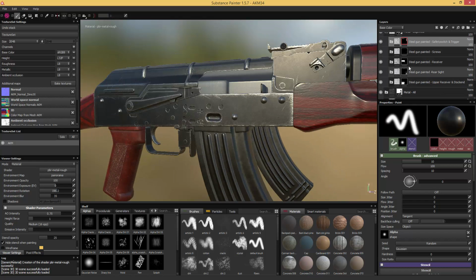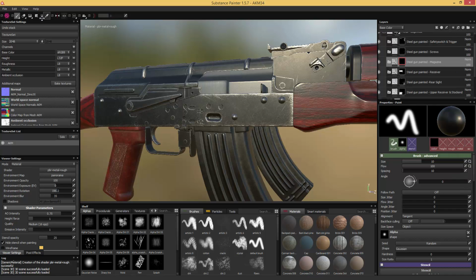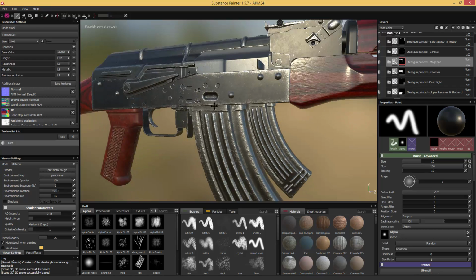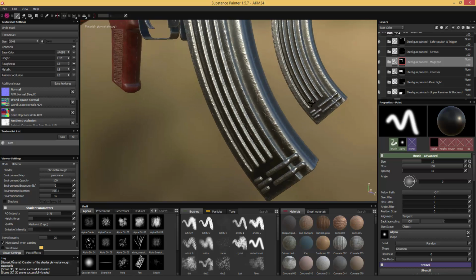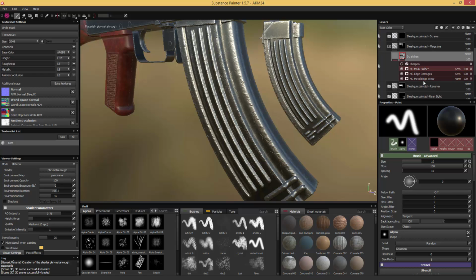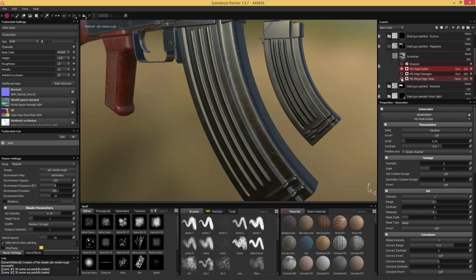So as a next thing, I want to be working on our magazine. I'm gonna copy the receiver for it. Give it a proper name here without a typo. And I'm gonna override our mask again. Pick the magazine. And the first thing that we can already see quite clearly is that it's way too strong in terms of wear. So I will go into the individual parameters, and first of all I'm just going to disable the first two here at the bottom.